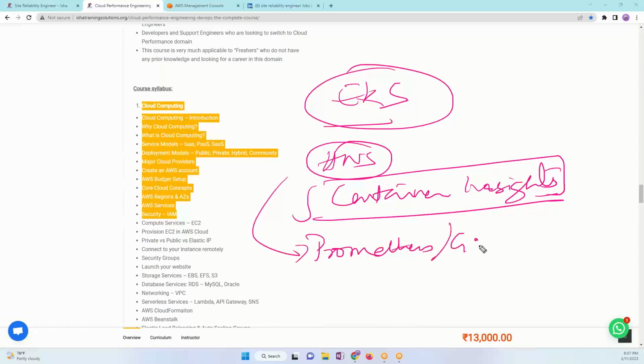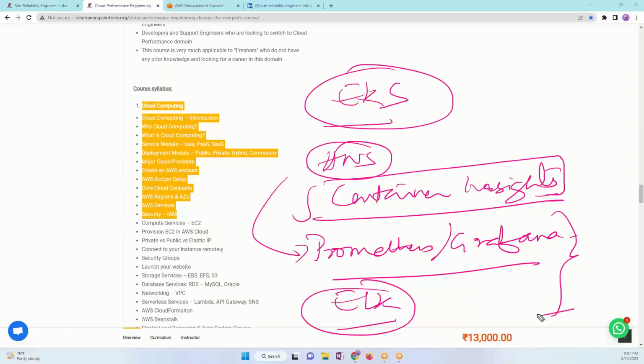So are we not using any licensed APMs like New Relic? We can use them. See, there are 100 tools. But in this course, we have not put in Dynatrace or AppDynamics. We have kept it open. And we are talking about ELK. We're talking about these two. Fine. Yeah. Thank you.